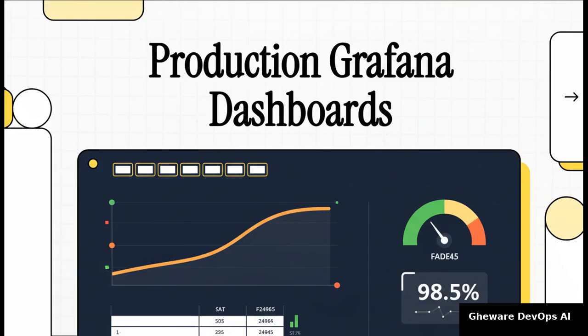So you're probably used to looking at dashboards someone else built, right? Well, in the next few minutes, we're going to flip that script entirely. We're going to take you from just being a dashboard viewer to being a dashboard builder, someone who can create production-grade dashboards that actually tell a story and help you find problems before anyone else even knows they exist.